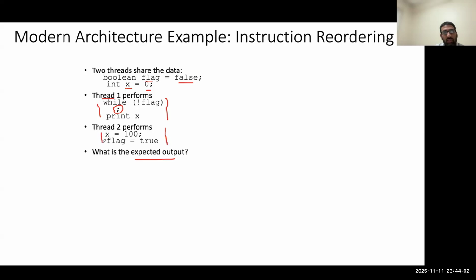On the other hand, thread 2 sets x equal to 100, and then it sets flag equal to true. So if that is the code executed by thread 1 and thread 2, what is the expected output when we run the code? And not flag, meaning flag is false, right? Yeah. So as long as flag is false, it will keep waiting in the while loop. Thread 1 will keep waiting in the while loop.